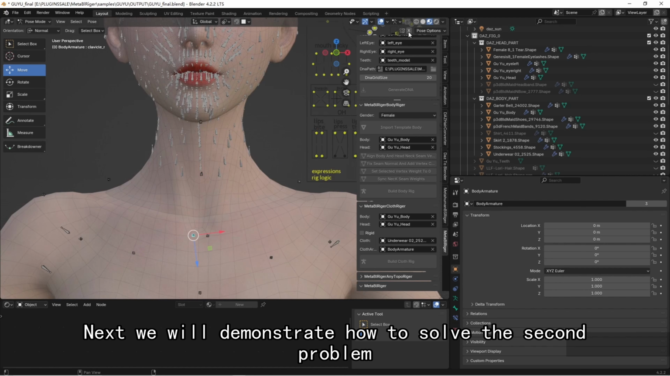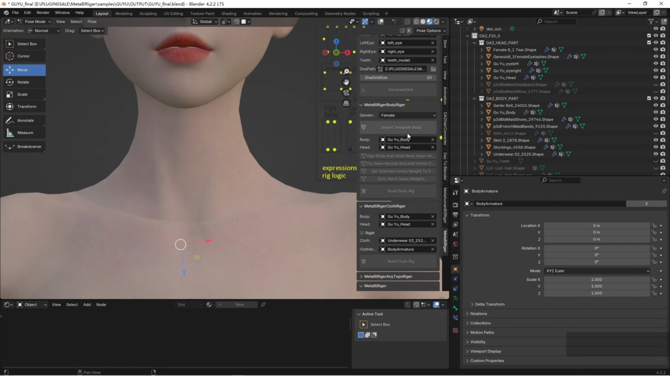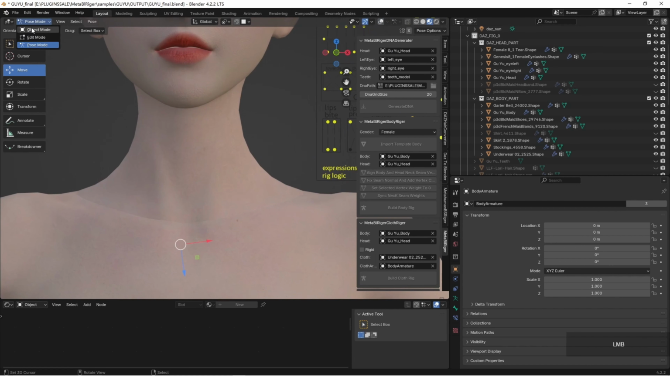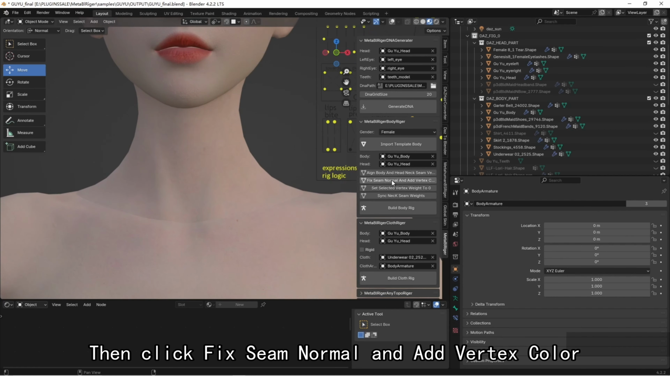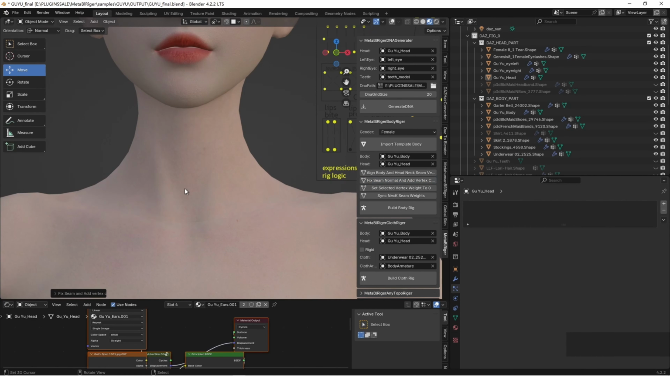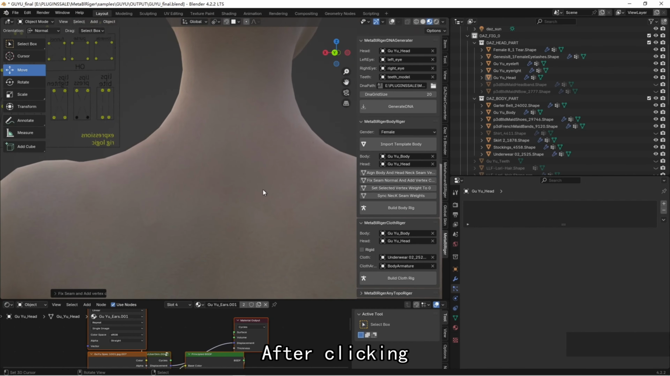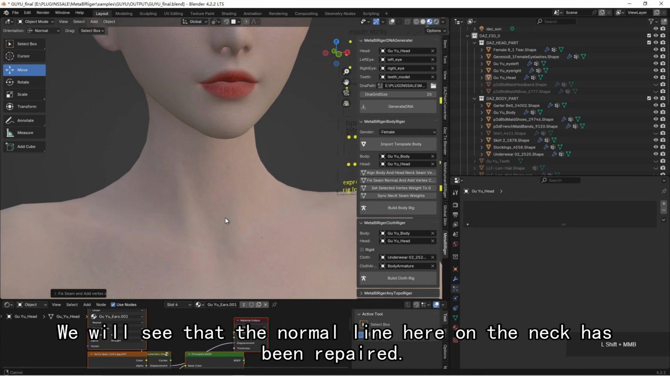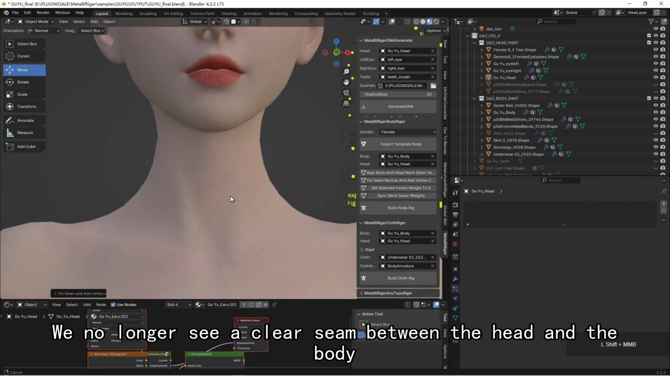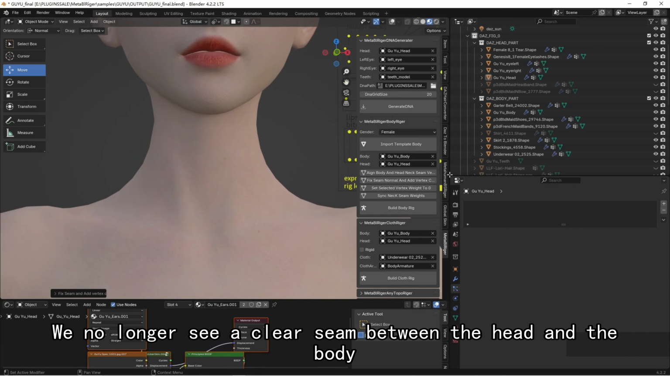Next we will demonstrate how to solve the second problem. Let's go back to object mode. Then click Fix Seam Normal and add vertex color. After clicking, we will see that the normal line here on the neck has been repaired. We no longer see a clear seam between the head and the body.